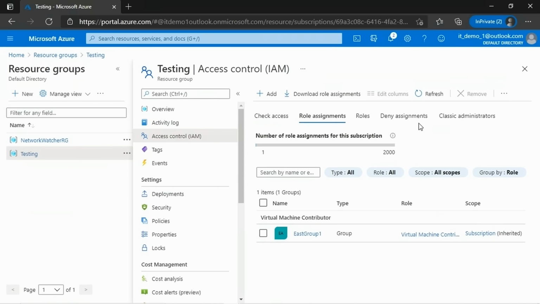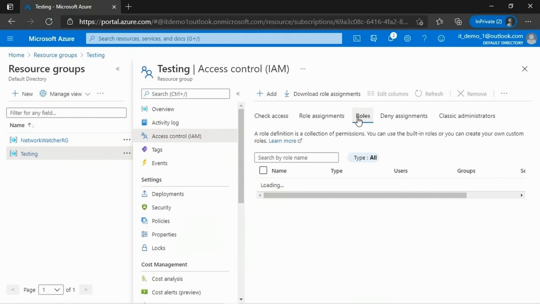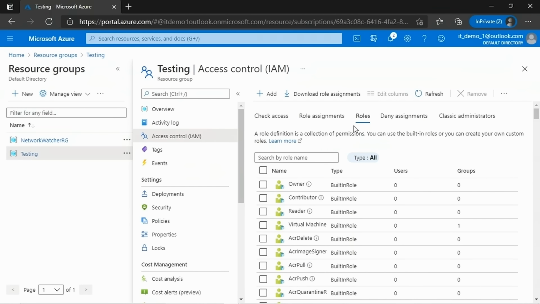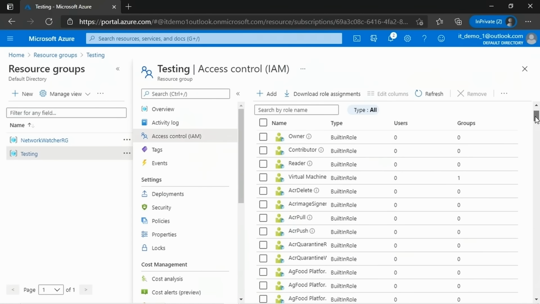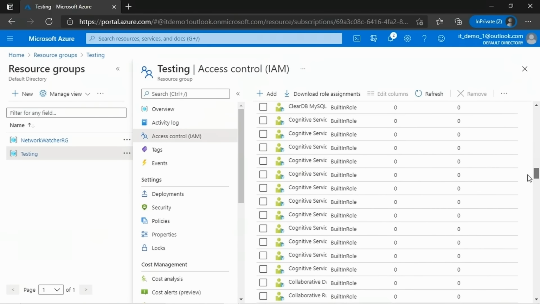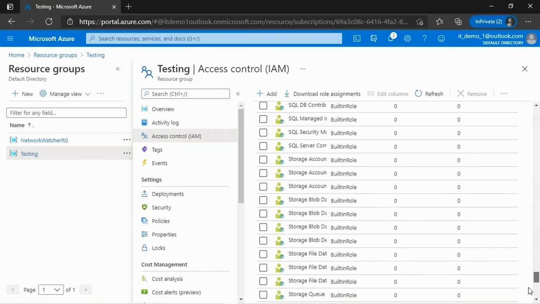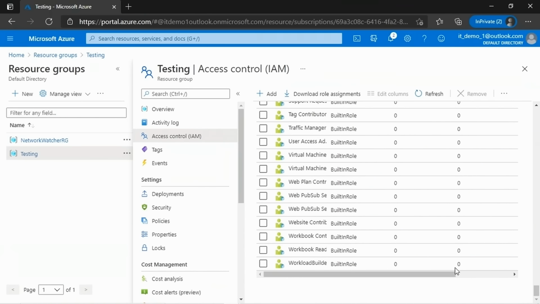Now, when we work with roles, we should be aware of the roles that are available. So for example, if I click the Roles tab on the right, it'll take a moment for the list to load up. Here we have a list of all of the various roles that are available, and there are quite a few of them. So for example, why don't we take a look at the one that we have worked on? That would be the virtual machine contributor role.